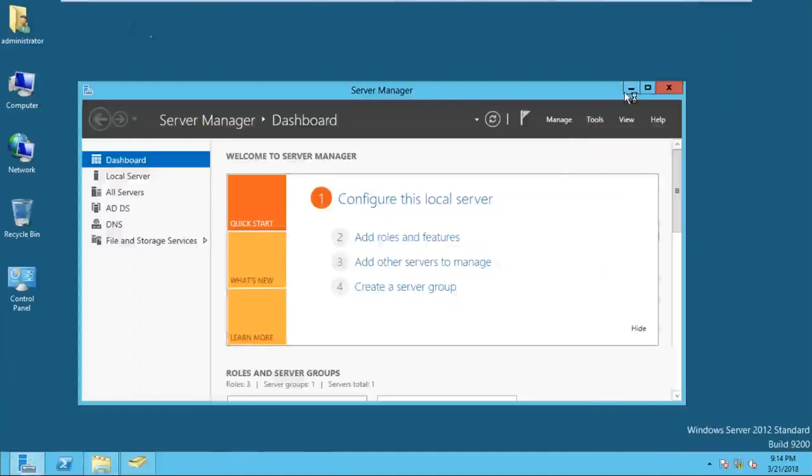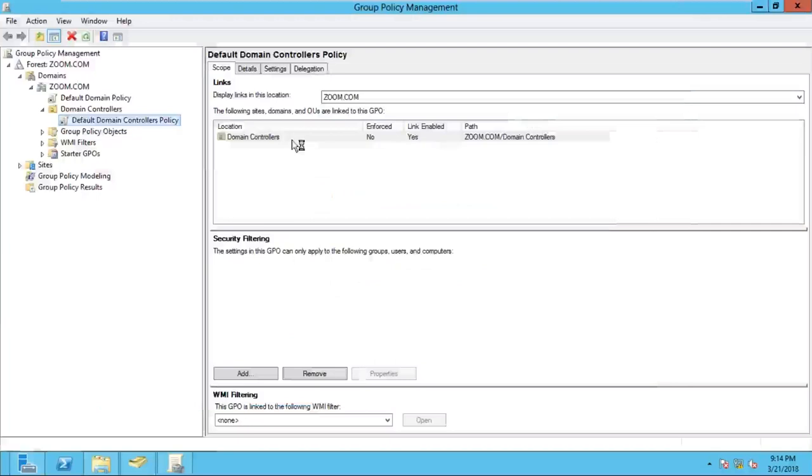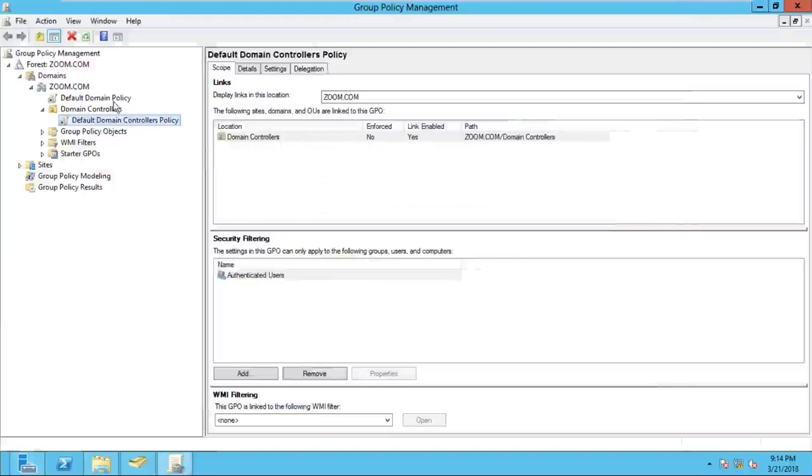But in real time, we have a number of clients. You can log into any machine and check your existing desktop and your profile. But here, I want to allow the user to log in to the DC. Which policy do we have to use: default domain policy or domain controller policy? Default domain controller policy. So right click on default domain controller policy and click edit.